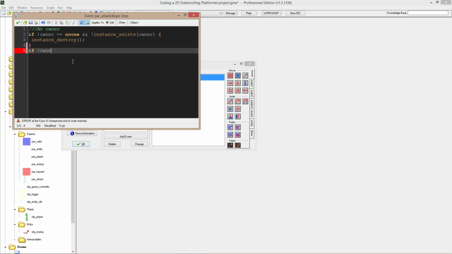And actually I want to add another thing here, and that is if not owner equals no one, and instance exists owner. And just the thing I forgot earlier, so I'll just add it now. But if it got an owner, and if the instance does exist, then we want the image X scale to be owner image X scale. Perfect.